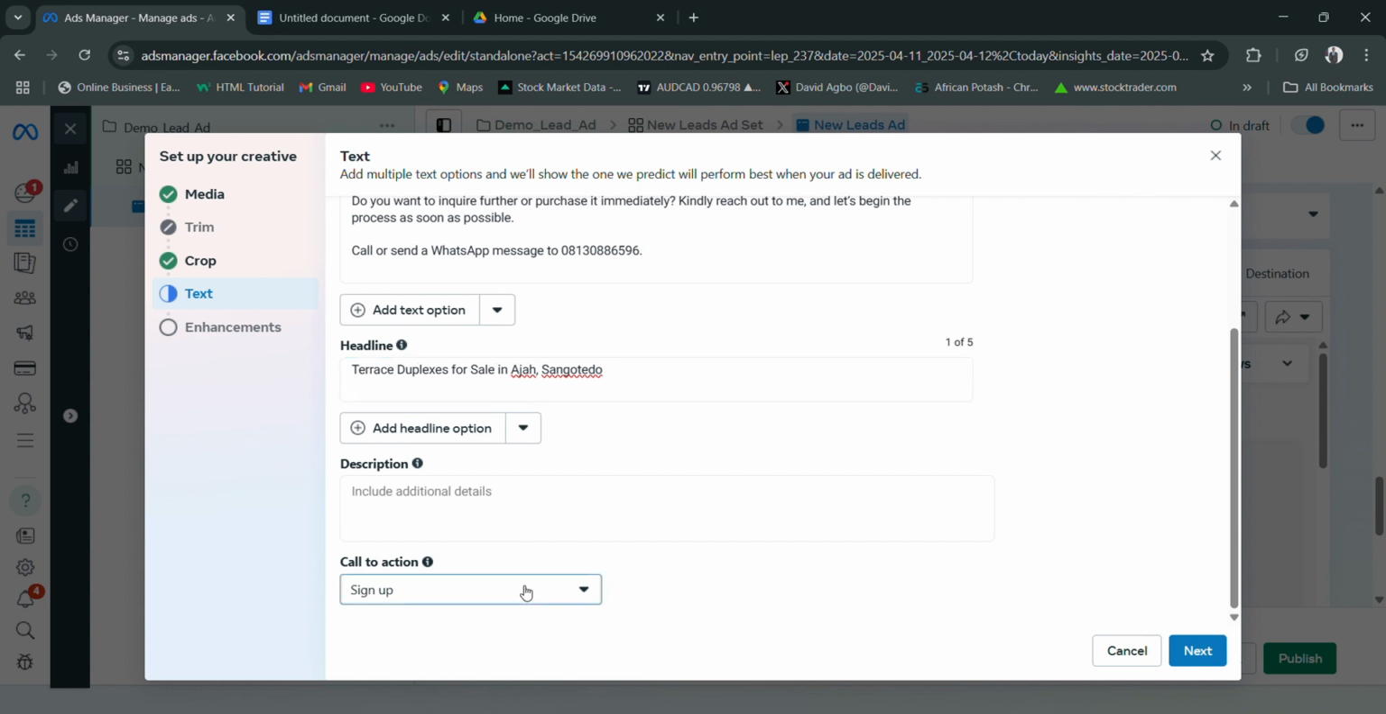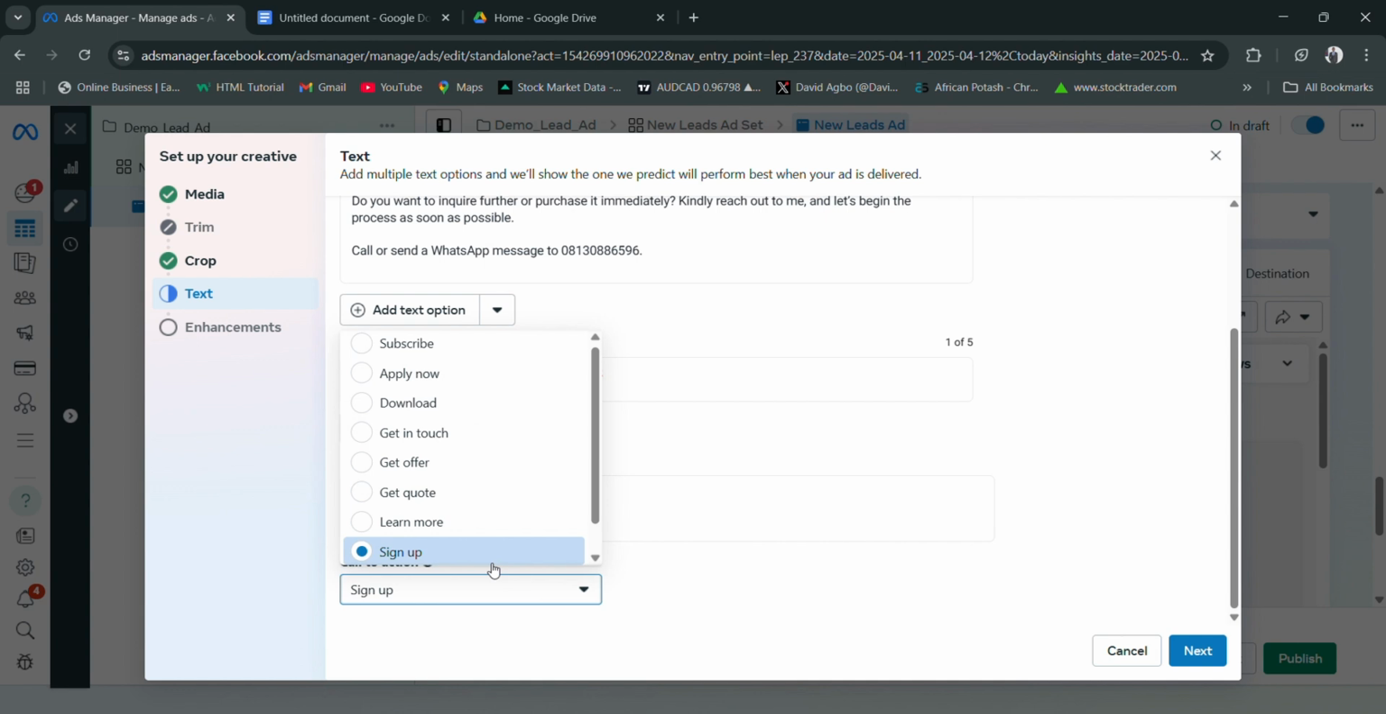Then the call to action is very important. So you select the call to action based on your product or services. Everything that you are doing, make sure that you select them based on the product or services that you are rendering. Very important. Since this is real estate, I can look for something that is related to it. But let's assume this is something that has to do with e-commerce, you can also select something like maybe buy now. Let me see if there's an option like that.